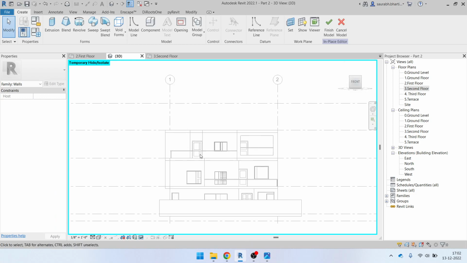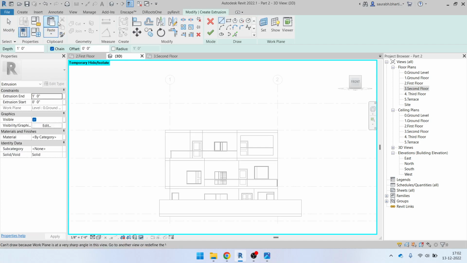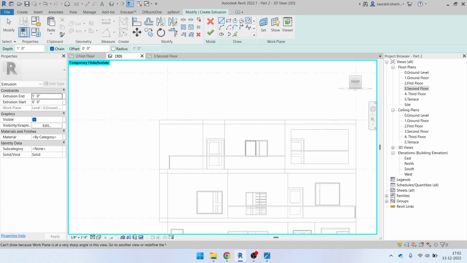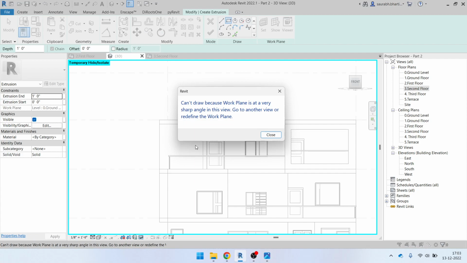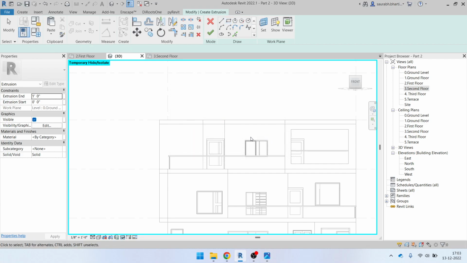Then it will show you right now, like we are in the front elevation, then it will give you a few options, that is extrusion, blend, revolve, sweep, swept blend and void. So what we are going to use here is extrusion. So I will just click on extrusion. After clicking on extrusion, you will get this drawing set. Okay, but before that we have to set a plane, like where we have to draw it. You can see, if I select a rectangle and try to draw it, it will ask you for a work plane.